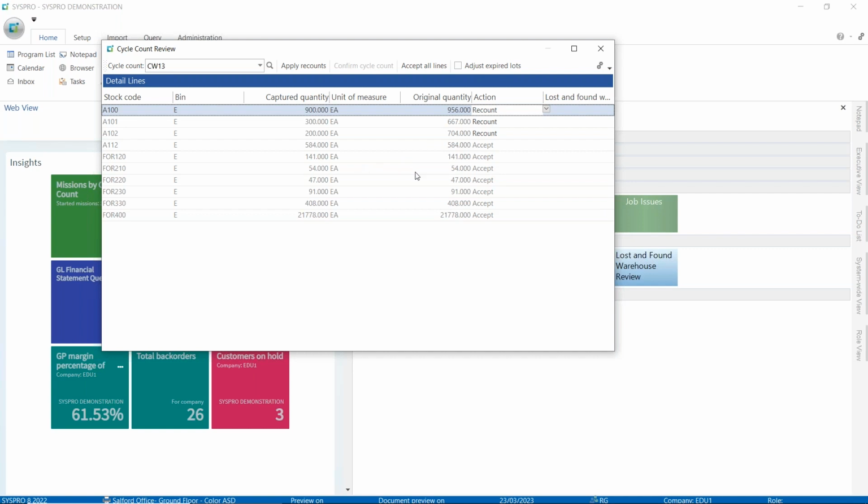So everything where I counted what I had, I'm happy to accept that. Wherever there was a discrepancy between what I had in stock versus what I captured, I have the ability to recount. When I click apply recounts, this then updates the capture screen and zeros the quantities against the captured value, which means the operators then go ahead, do the second count and come back.